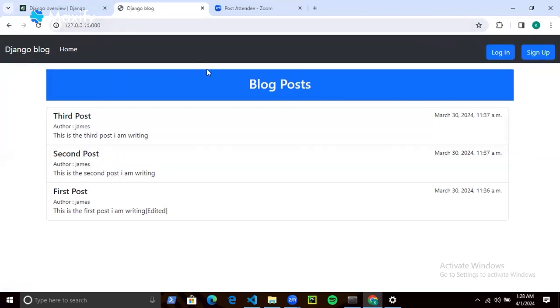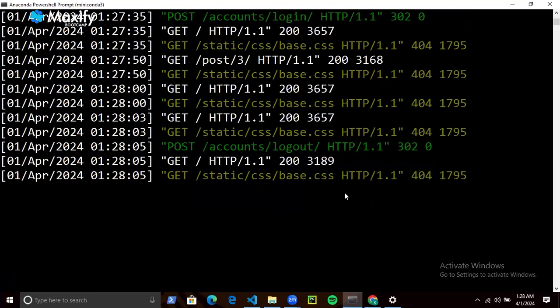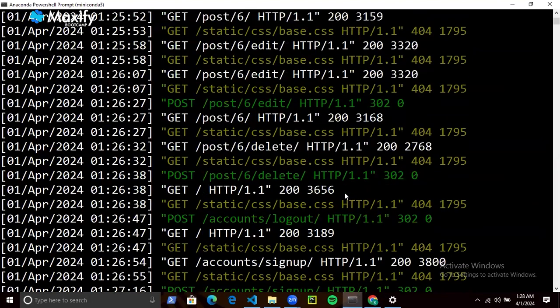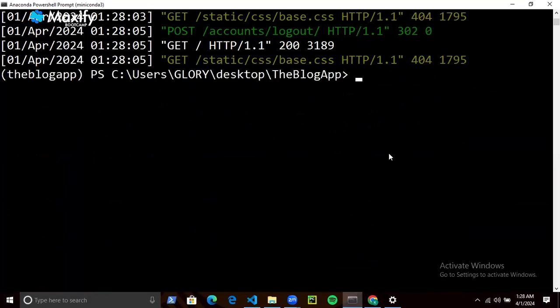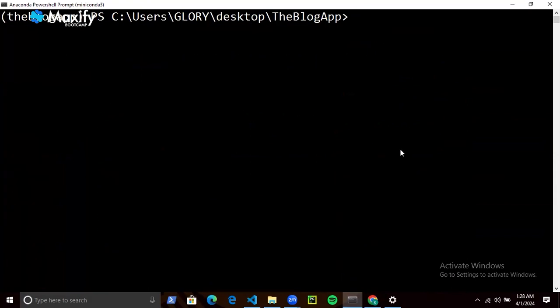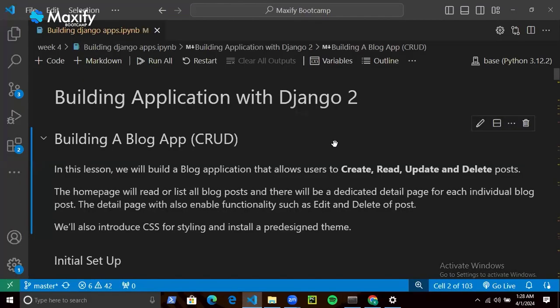So let's jump into the code and start right away. So right now, this is my terminal where this project is running. I'm just going to stop the server, clear my terminal. Now, go back to this material.